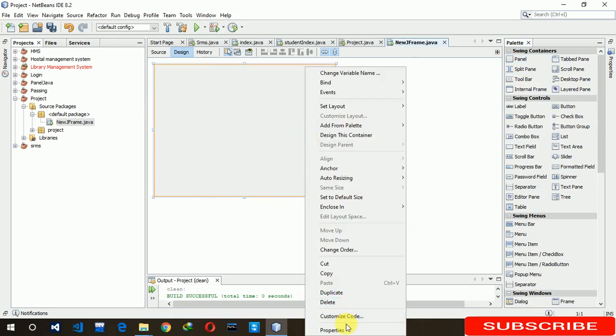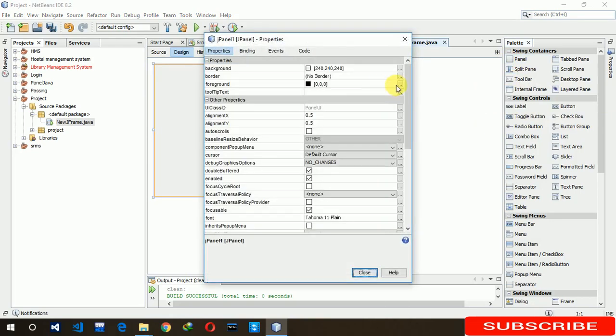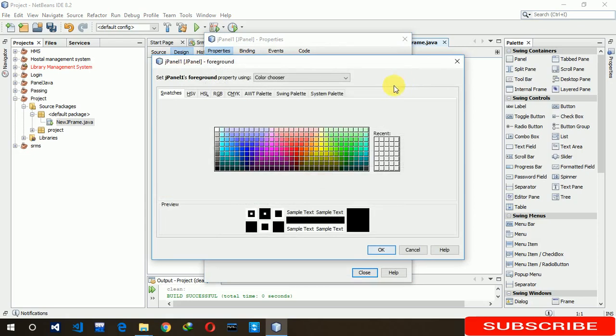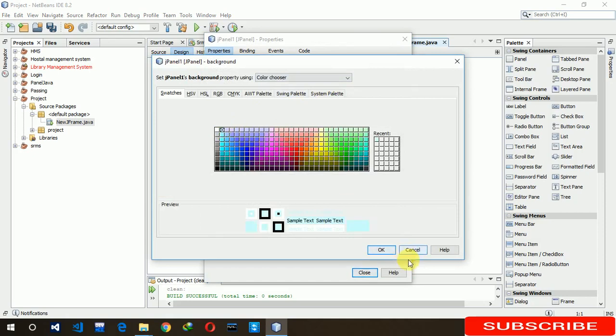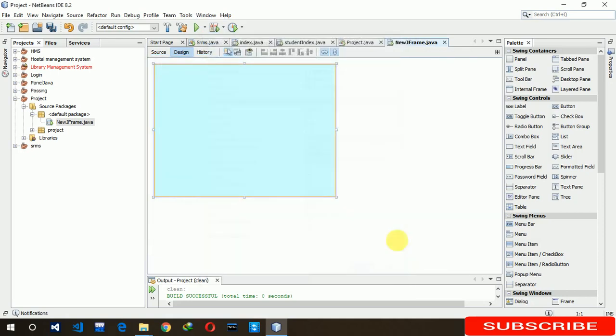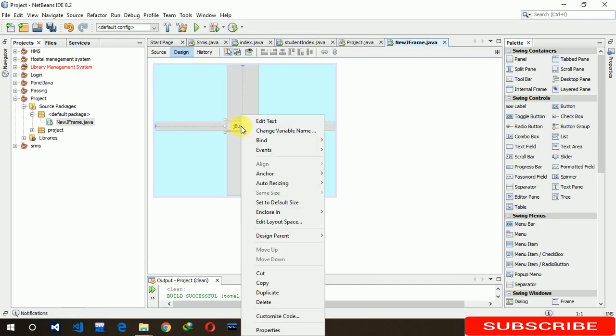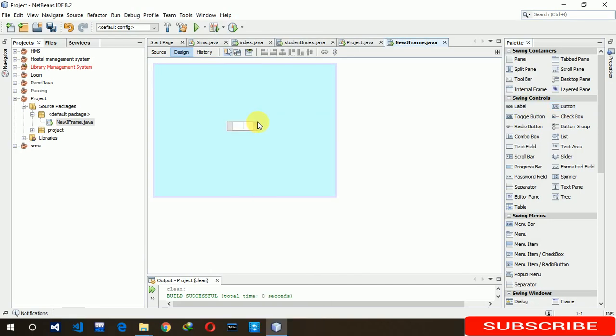Properties, change that. Now here we are putting a button, "First send." Okay. Now we are creating the second JFrame.